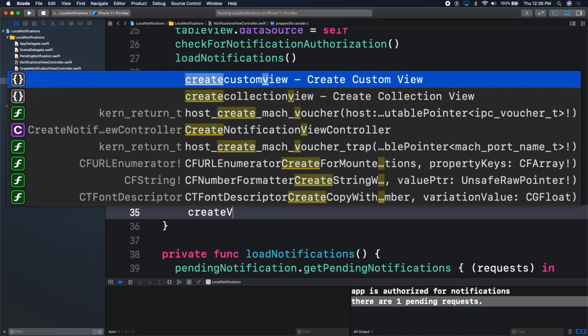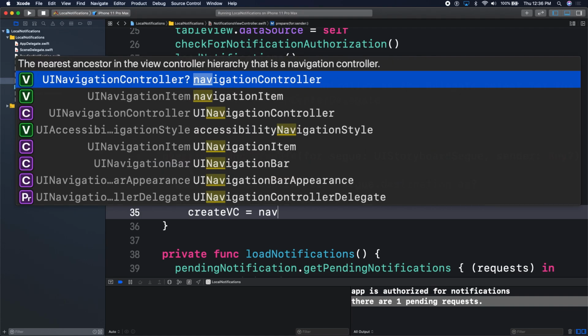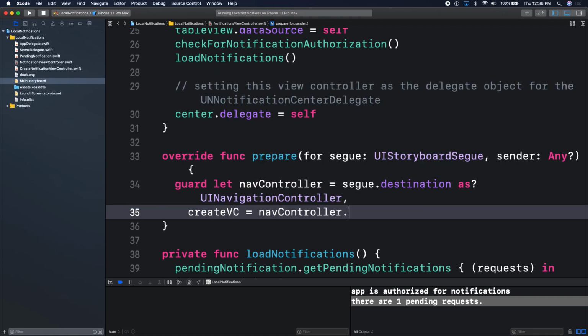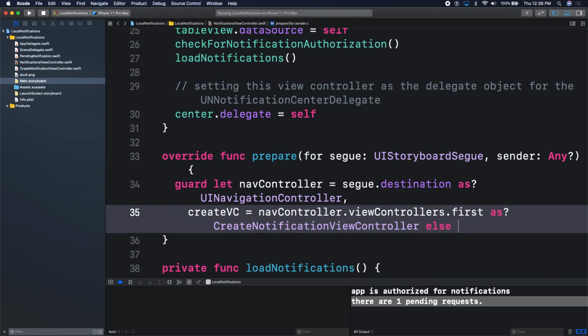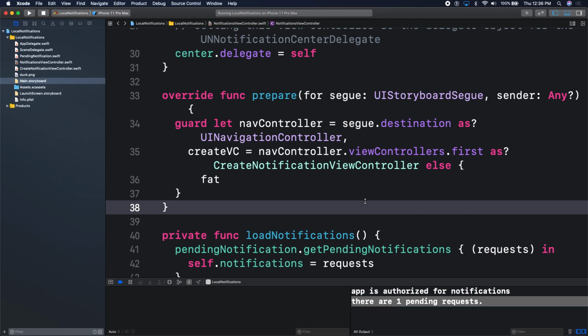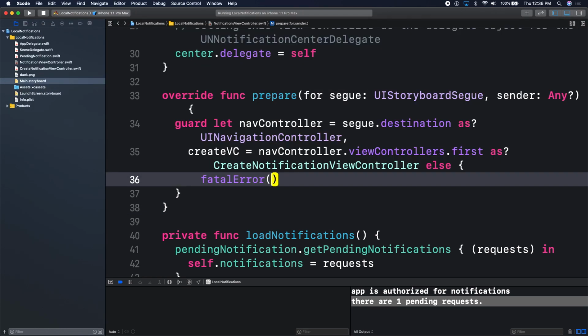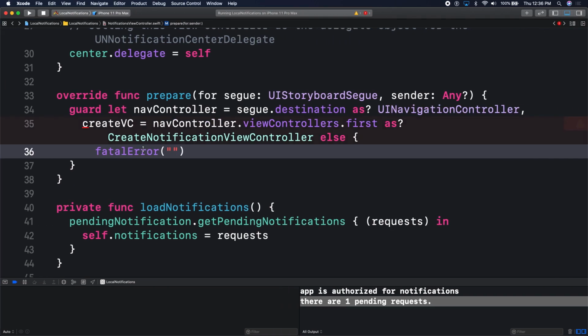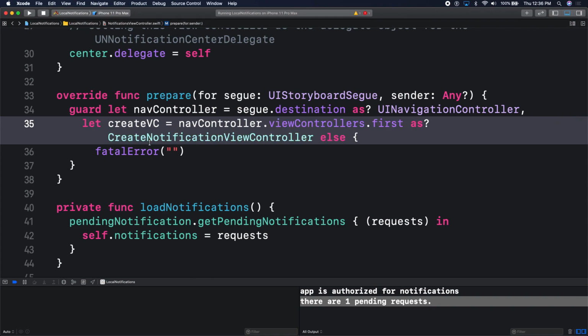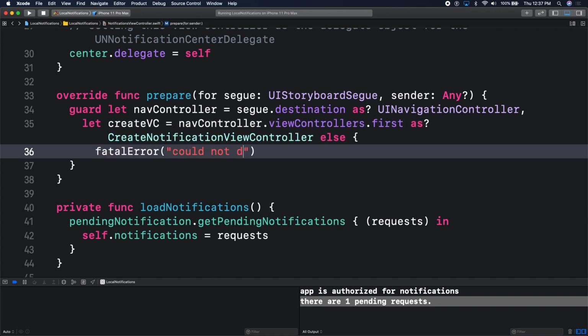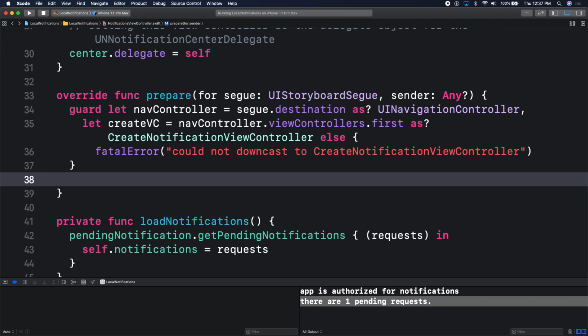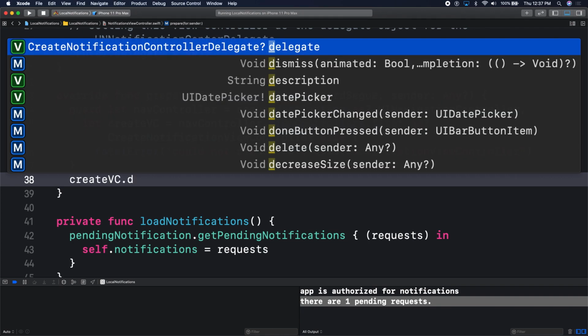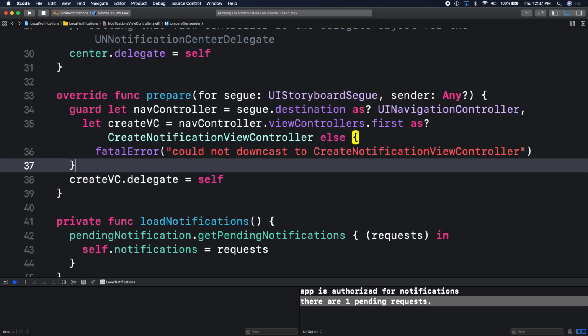Then I'll say createVC for now, and I'll say navController.viewControllers.first as create, else we are done here. So fatalError. Let's open this up so we could see all our code. Could not downcast to this. And at this point, we have what we need. We have our createVC, so we could say createVC.delegate = self. A bit of work, but we got what we wanted.